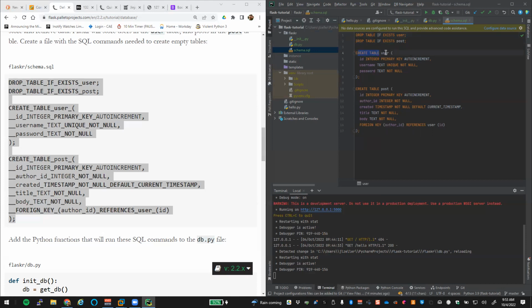Otherwise, we're going to create our table called user. We're going to have an ID, which is our primary key inside this particular table, which will auto increment. We have a username and we have a password. Right now, we're just storing these as text. On this username, it needs to be unique, which means it cannot match any other username in the database and it cannot be null. On the password, we just check that it's not null, right?